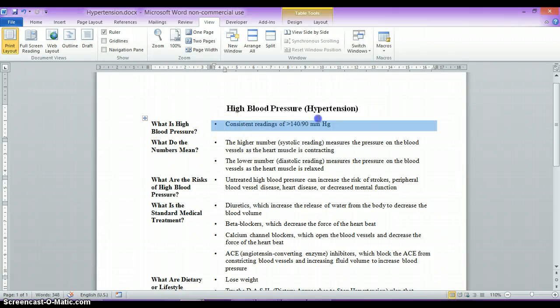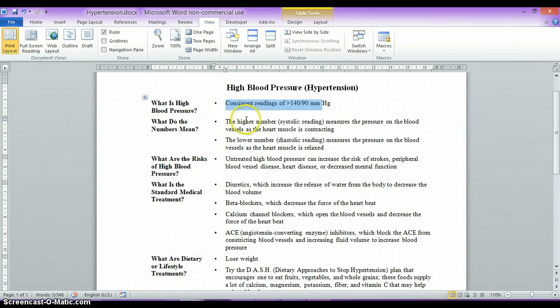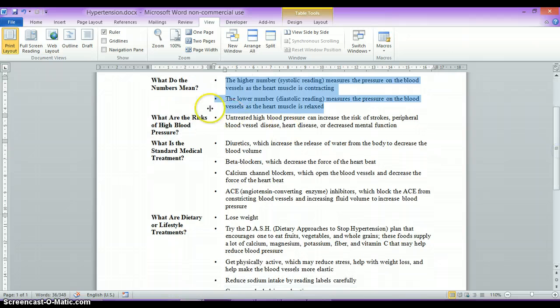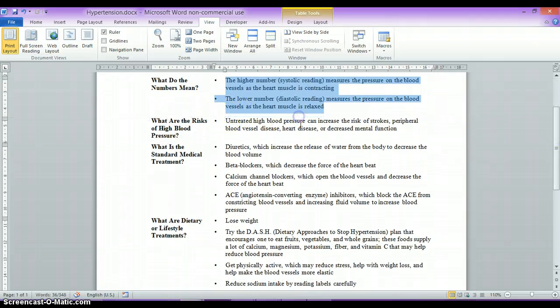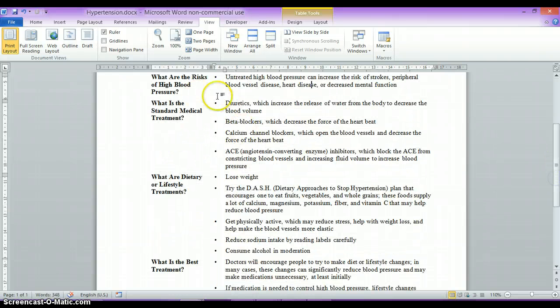It's pretty straightforward. It's in my summary notes here, it's the fact that you have a consistent reading of greater than 140/90 for your blood pressure reading, okay? And then these next few points explain in more detail what the numbers mean. And then I go on to talk about risks. So what are some risks of untreated high blood pressure? And then I get into the standard medical treatment of it.